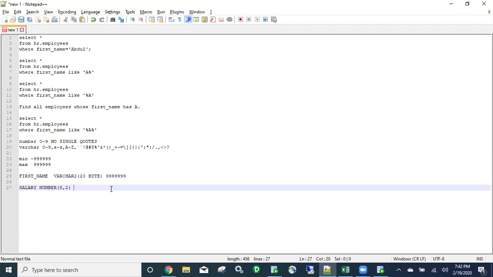That would be 99999999 dot, so 8, 9, 99, 1, 2, 3, 4, 5, 6, 7, 8, dot 99. Is that clear? This is the maximum salary a person can earn at this company.